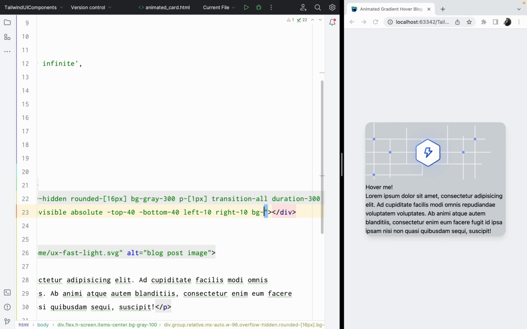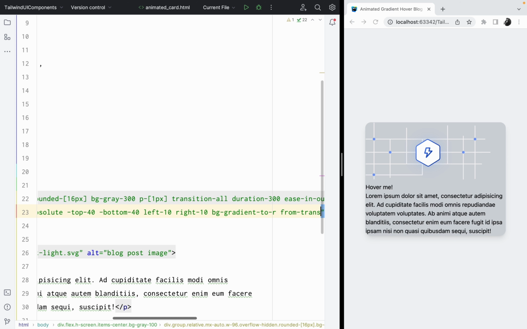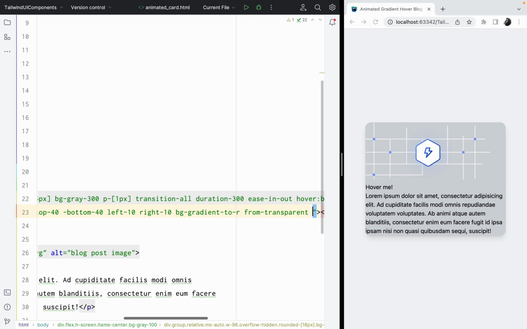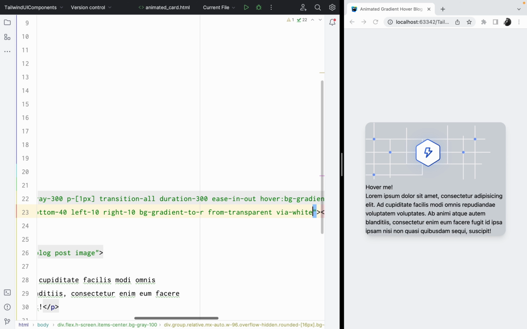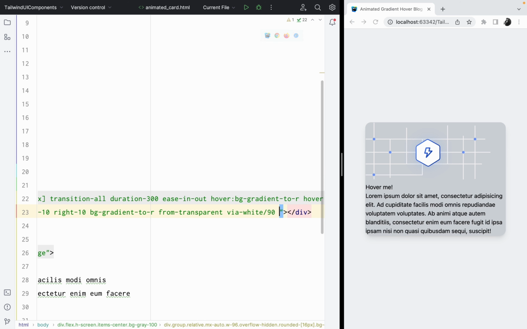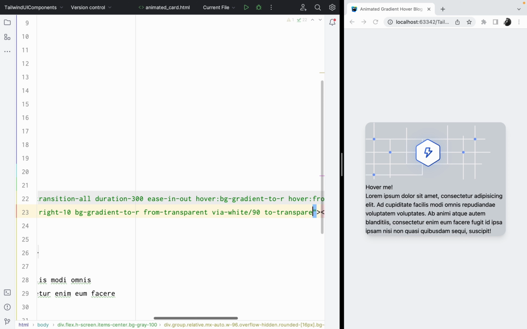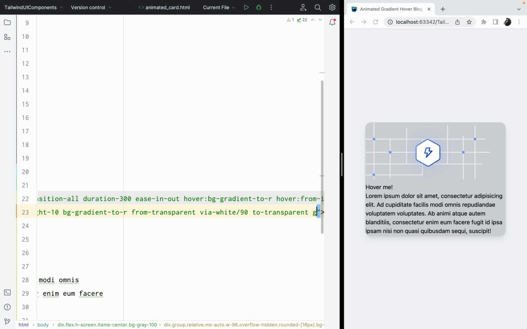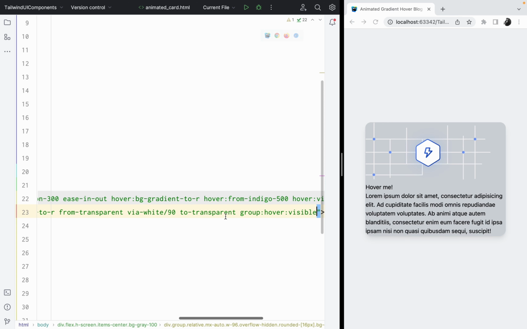and again background gradient to right from transparent via white divided by 19, to again transparent, and group hover visible. Okay, nice.